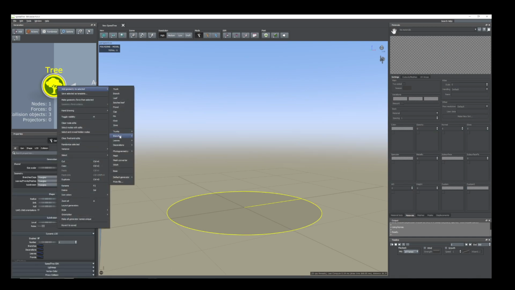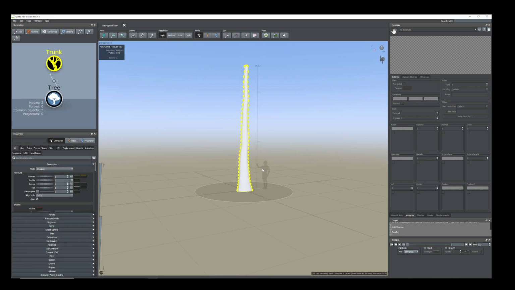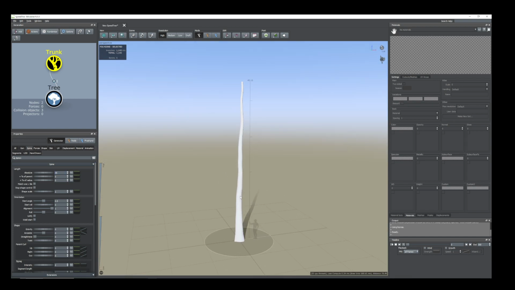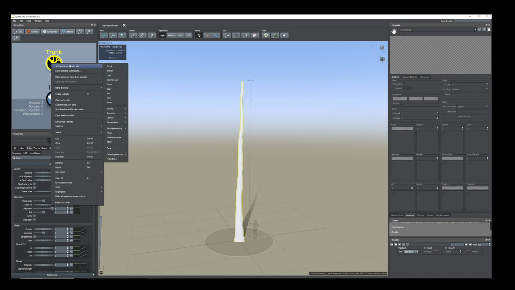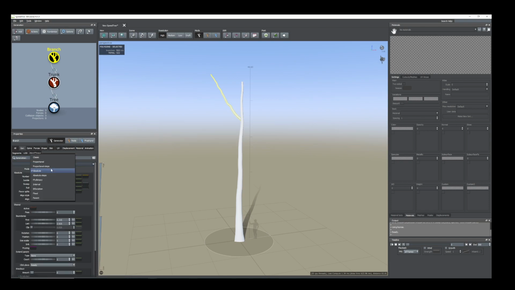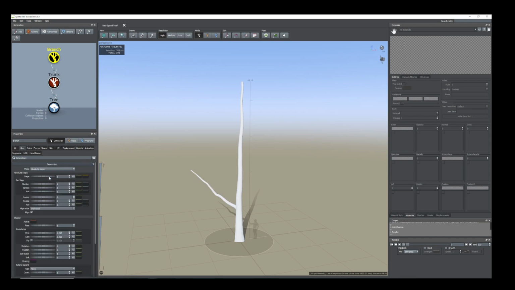Select the tree, add the trunk from spine, increase the length to 45 feet. Go to trunk, go to geometry, add branch, go to generation. Change the mode to absolute state.